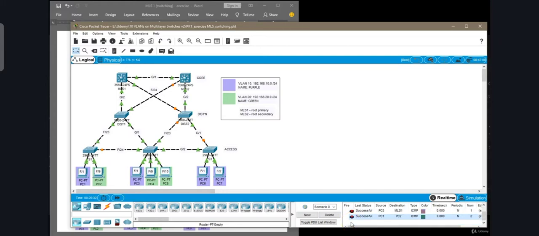As always, the first one or two, or sometimes even three pings, depending on the size of your network, may fail, but eventually we get a successful status right here. Let's try some more between PC3 and PC4.